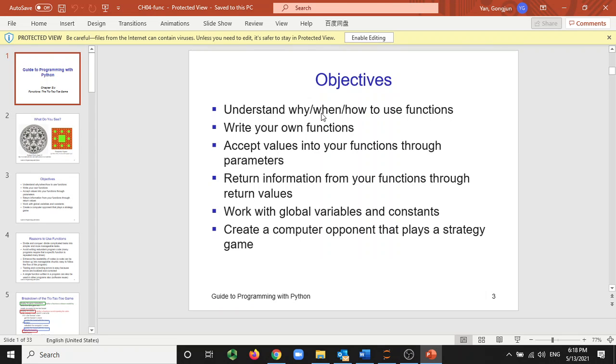So the objectives of this class are understanding why, when, and how to use functions, write your own functions, accept values into your functions through parameters, and learn how to return information after the function is done. And work with global variables and constants, and create computer components that play a strategy game.